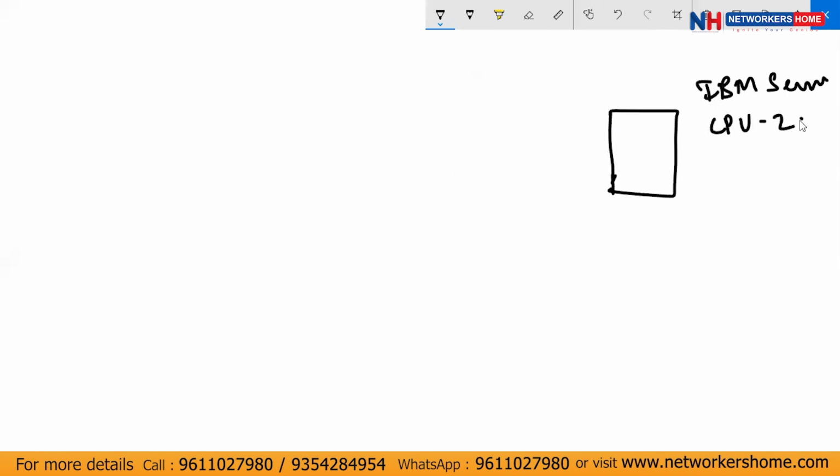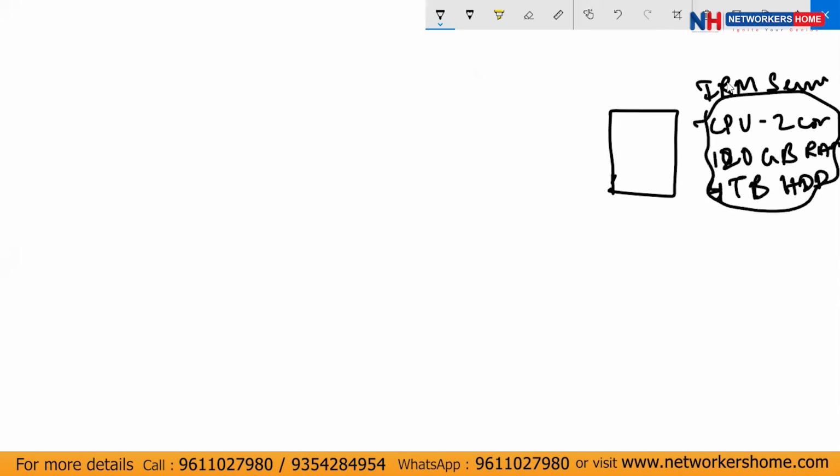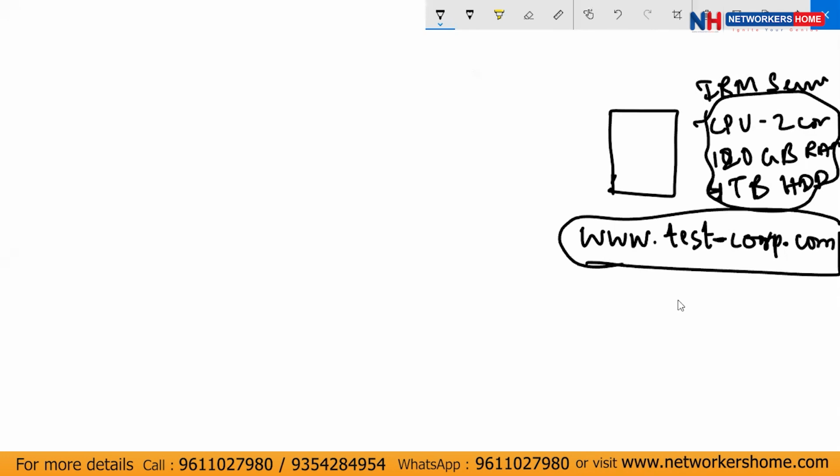When I say scalable, let me think of it from a server admin perspective. Let us say that I have one IBM server which has two CPU cores, let's say 120 GB RAM, and 4 TB hard disk. This has some limited resources. And I, being a developer, have designed an e-commerce website, for example, www.test-corp.com. This is my e-commerce website, which I have launched, wherein I am selling multiple different products.